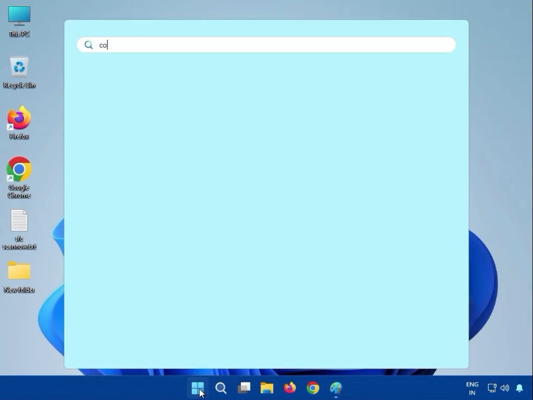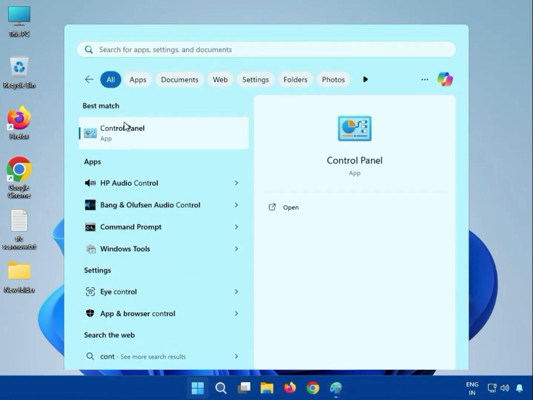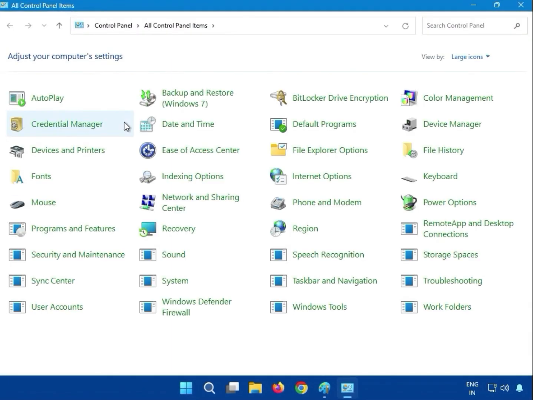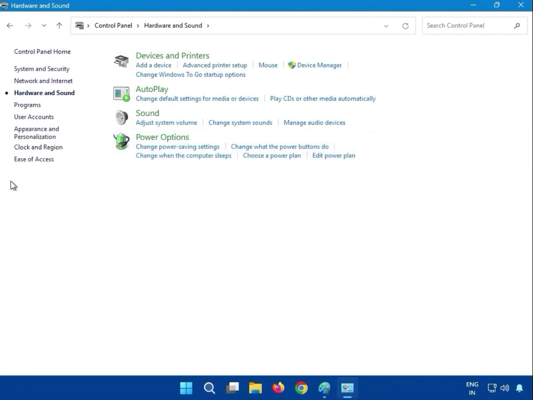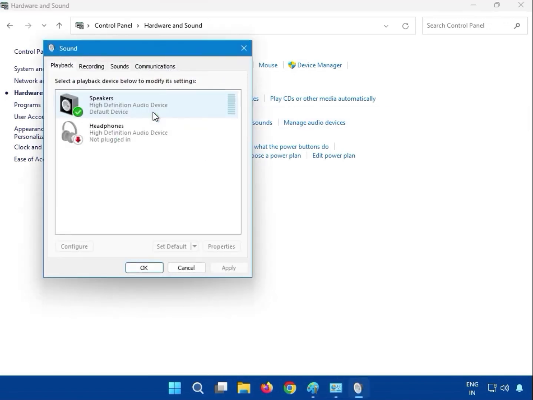Type control panel. Then large, click to category. Then click to hardware and sound. Then again click to hardware. You can see here how many speakers you connect, here you can detect. Okay.